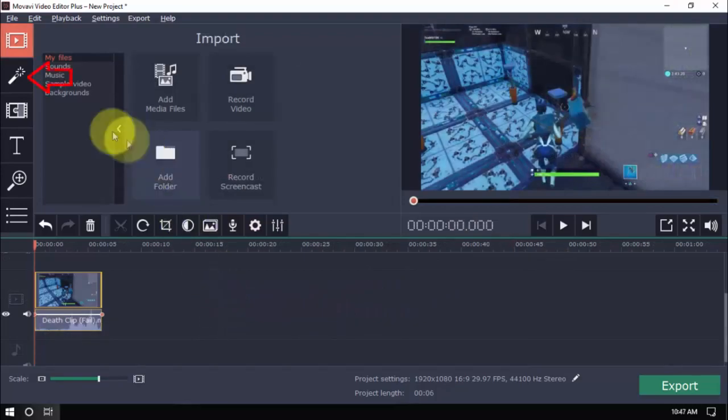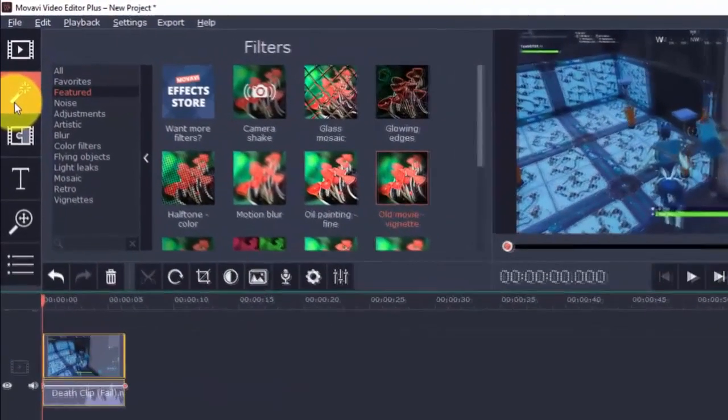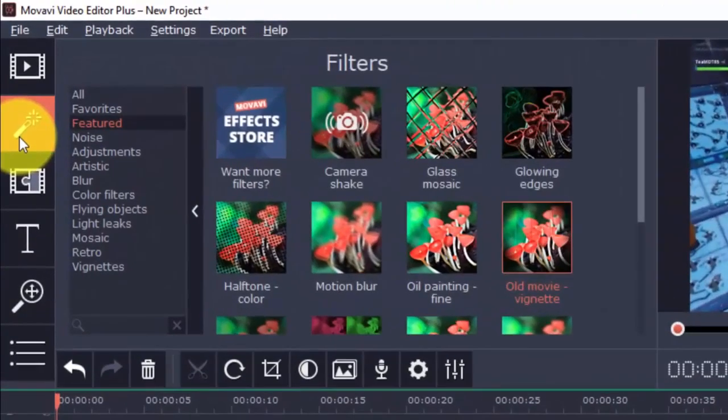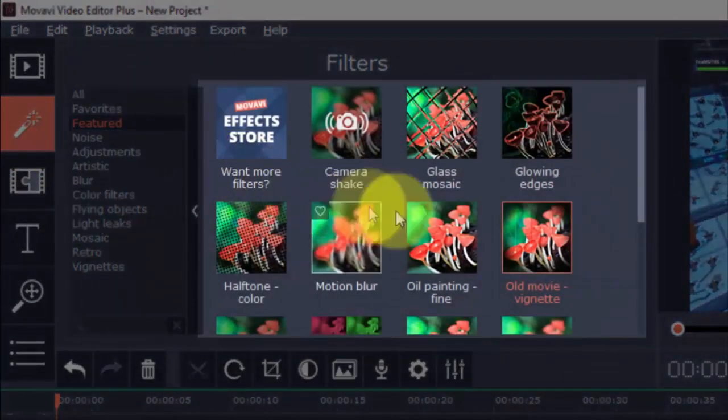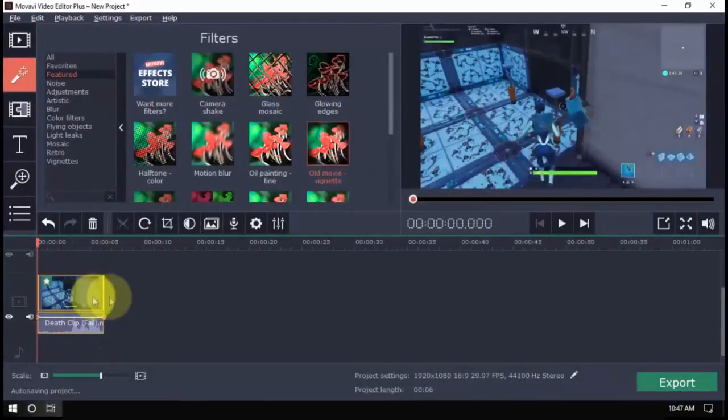Now we're going to click on the Filters button to apply a filter to your video. There are tons of different filters to choose from. You can select a category here, and then choose a specific filter you want to use, and then drag it to the video clip.